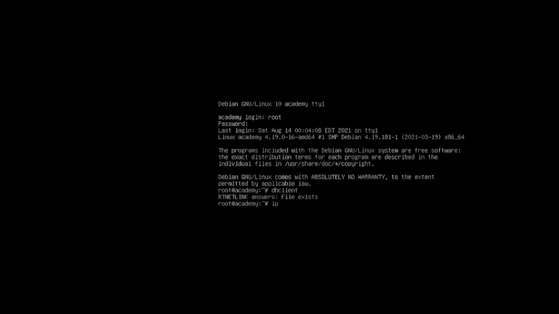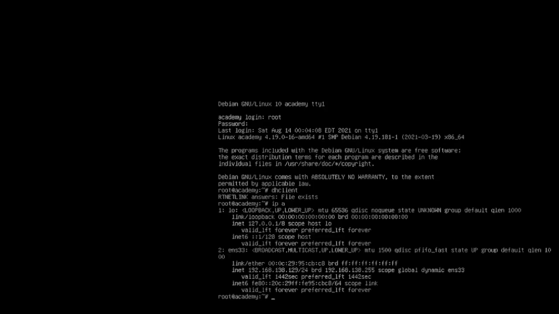Once that loads, go ahead and type ip a. And you should get an IP address back, okay? Mine says 192.168.138.129. Yours might say something incredibly different. But go ahead and go with whatever the IP address says here, because that's what you're going to use.